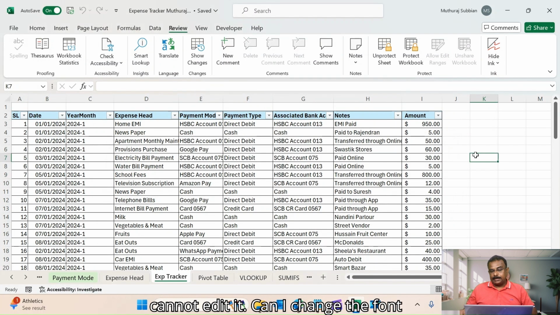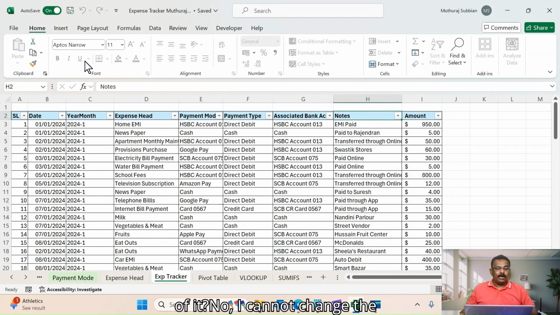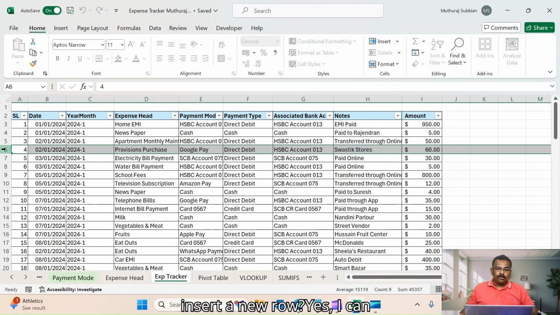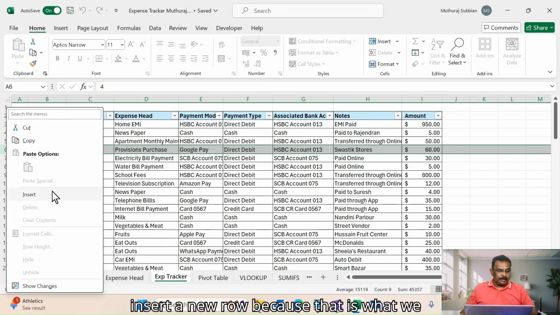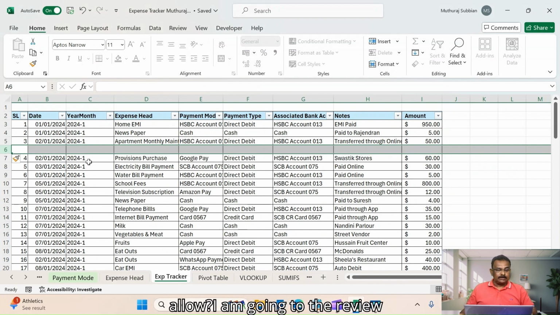Now, can I edit this? No, I cannot edit it. Can I change the font of it? No, I cannot change the font of it. But can I insert a new row? Yes, I can insert a new row because that is what we have allowed the users to do. Like that, what are the other things we can allow?